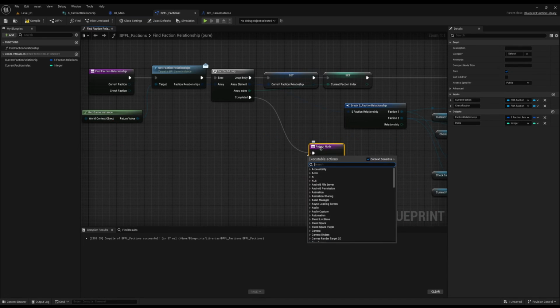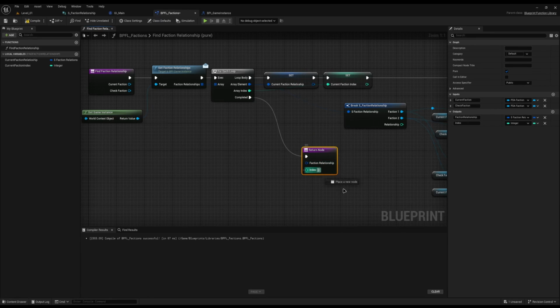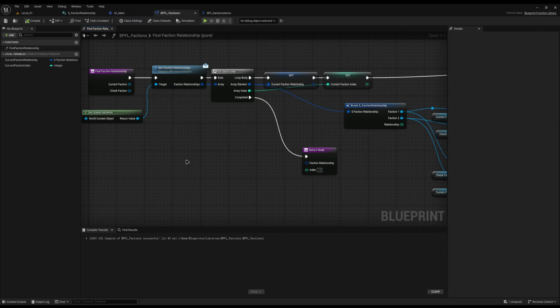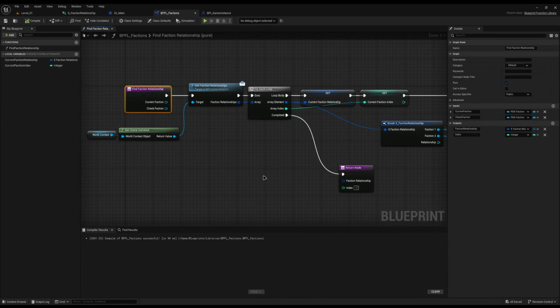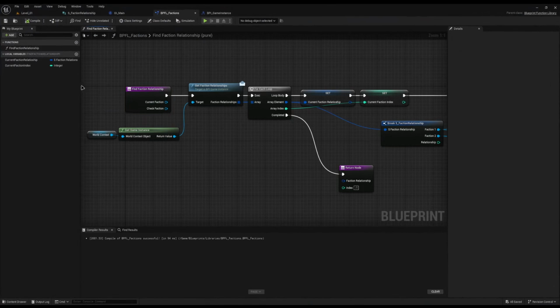So if the faction doesn't exist, then we're going to keep it as nothing, but I'm going to set the index to -1. So later on, we'll check if it equals -1, we know it doesn't exist. And I'm going to click complete. I'm going to click compile and save. So that's our find faction relationship. So this will run off and check, does this faction currently have a relationship with this other faction? Yes or no.